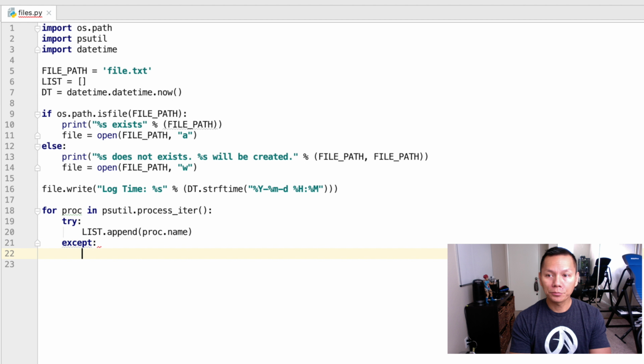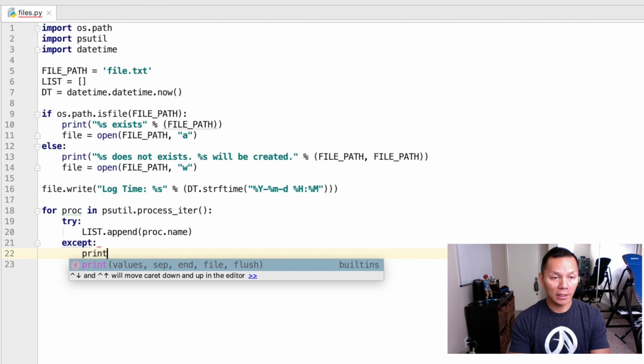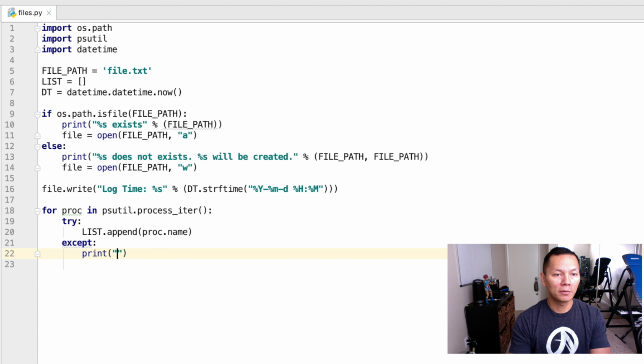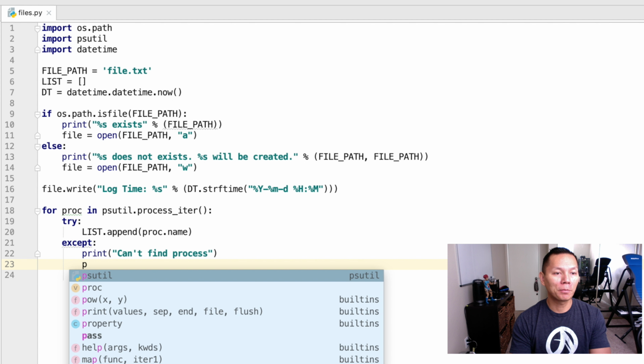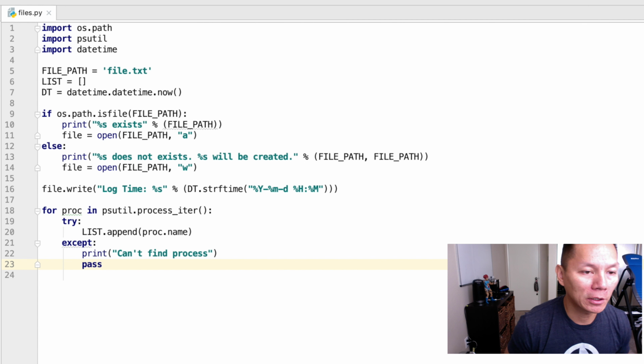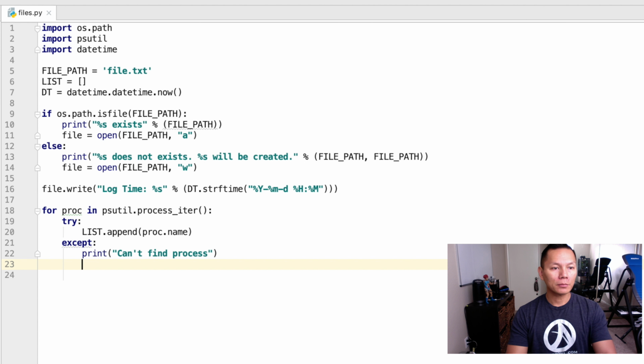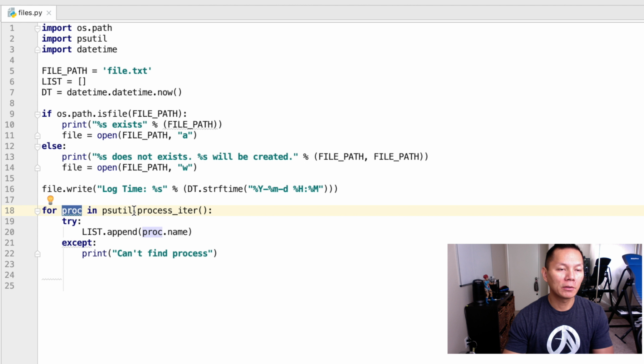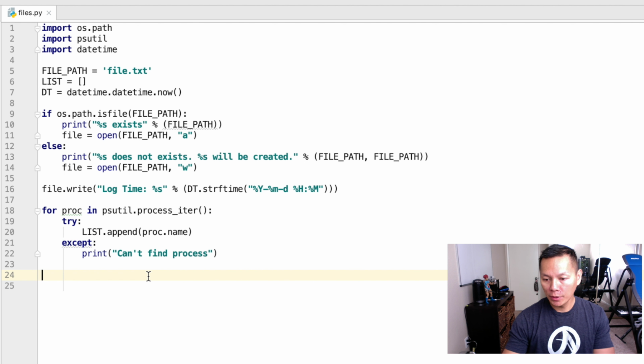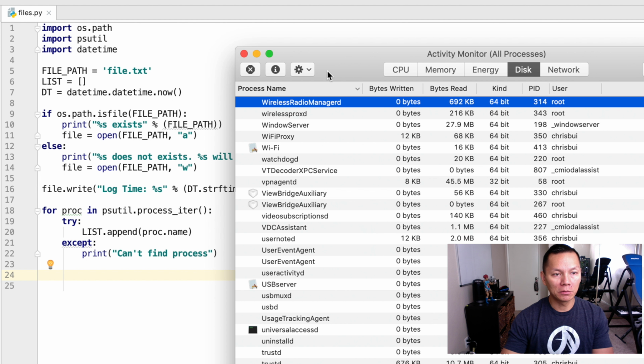So with except, what you can do is either write something to the user, say, hey, can't find process, or you can simply say, you know what, if it runs into an error, just pass, meaning just move on. In this case, I'm just going to print can't find process. So it's going to loop through process_iter in psutil, and it's going to append proc.name. It's going to loop through all these processes until it reaches the end.